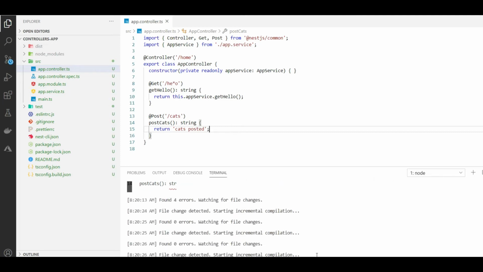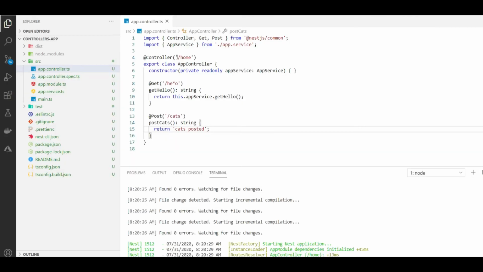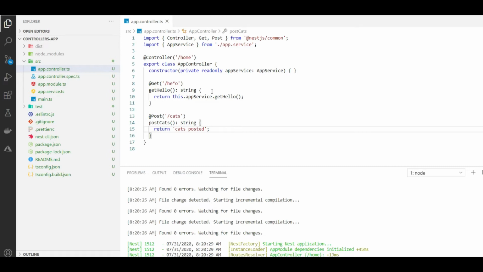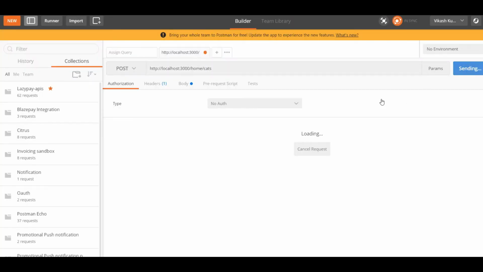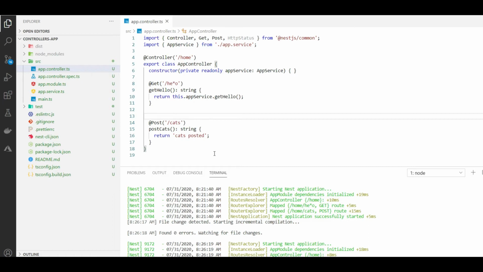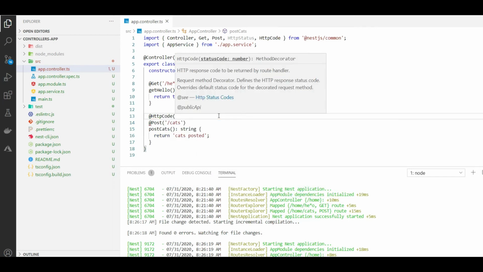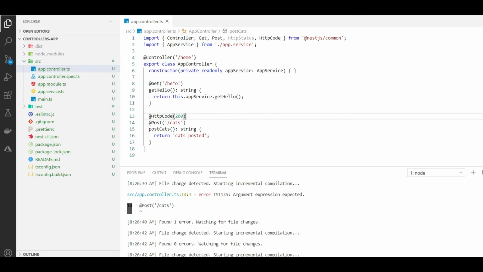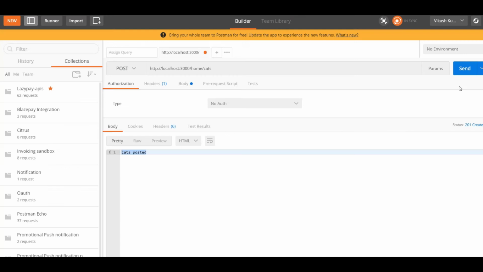To verify this, I have Postman. Since my route path is home/cats, I'll say /home/cats, and it's a post request. And yeah, I get cats posted, and my status code is 201. To override the status code, let's put a new status code as @HttpCode(200) and verify it again. Yes, we are getting 200.